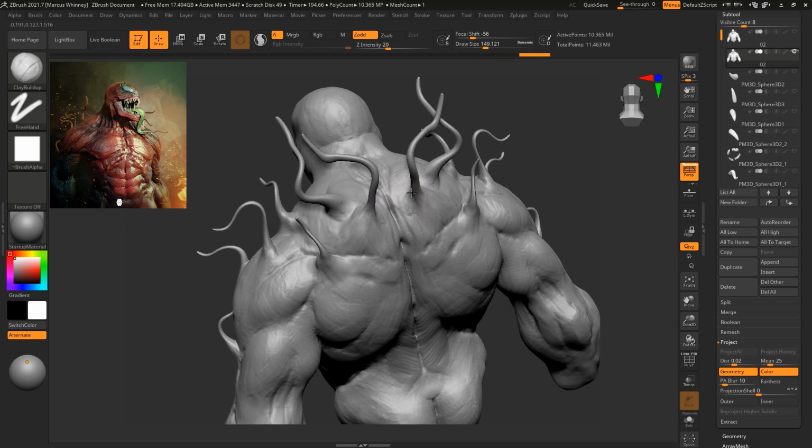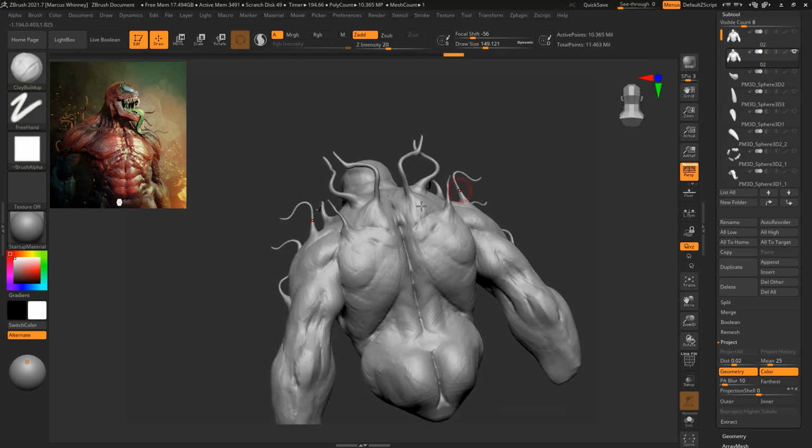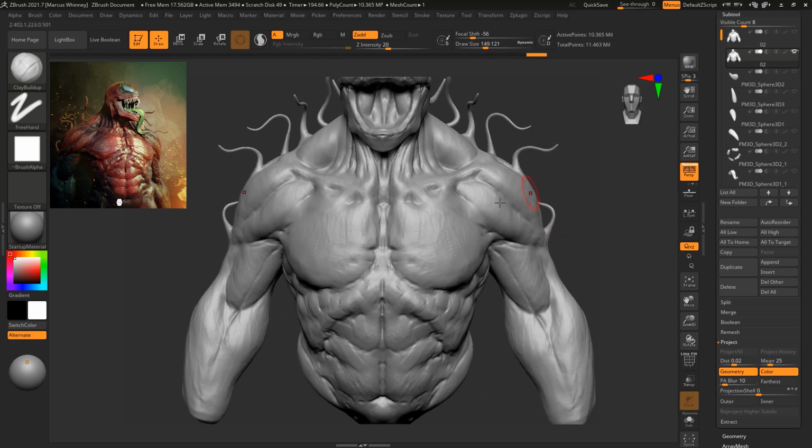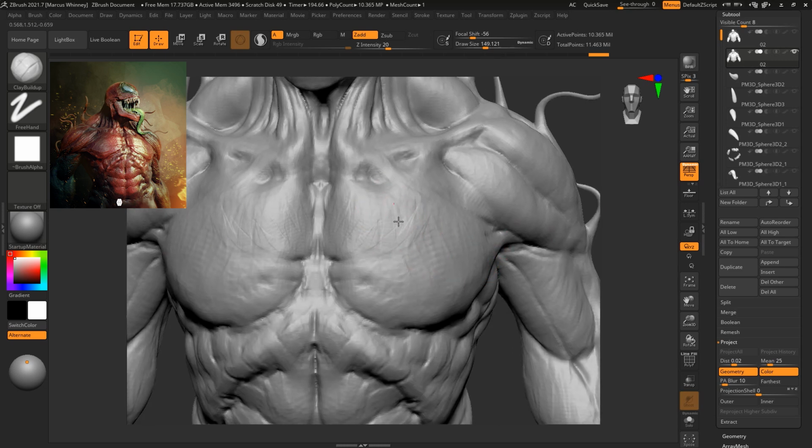So we can now come in here and again just work some of these shapes back in. And you can see, even without the soft brush or the smooth brush, I'm getting some really nice line work on this model coming out.